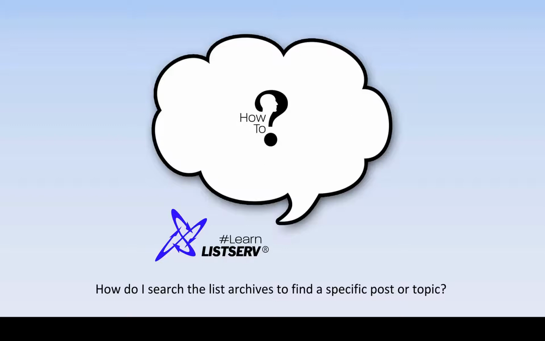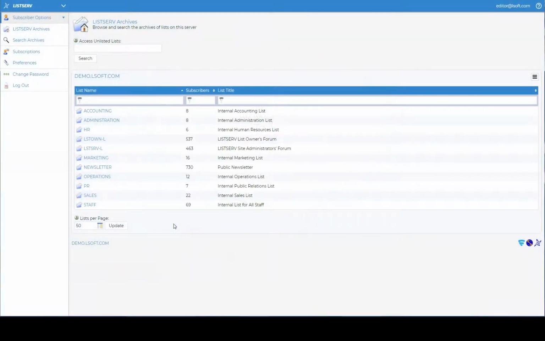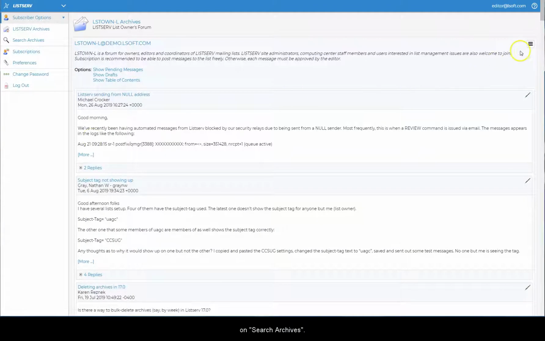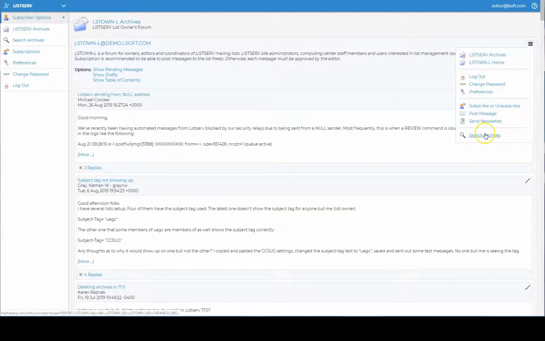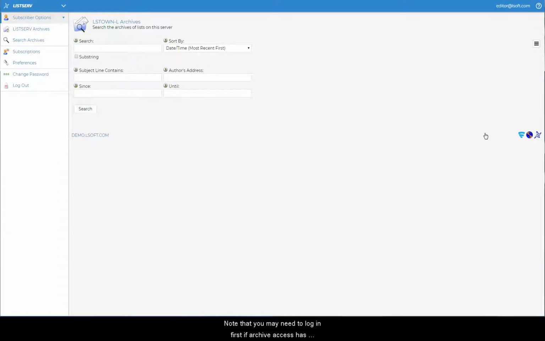How do I search the list archives to find a specific post or topic? From the list homepage, use the side menu and click on Search Archives. Note that you may need to log in first if archive access has been restricted to subscribers only.